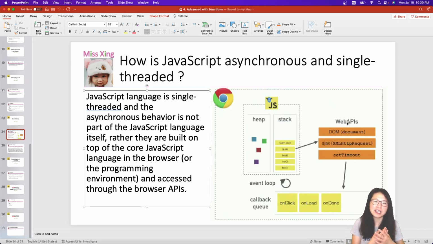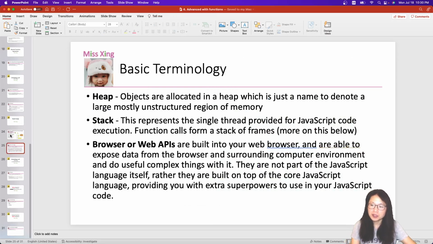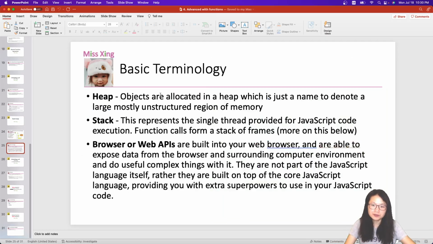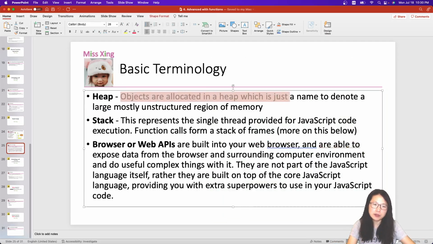Web APIs basically are all the asynchronous APIs provided by the browser in this case, and they are all built on top of the core JavaScript language. Okay, and we do have another thing: the heap, which is this part. Heap is, as the name says, a big location which stores all the objects. Objects are located in a heap, which, as the name denotes, is a large, mostly unstructured region of memory.